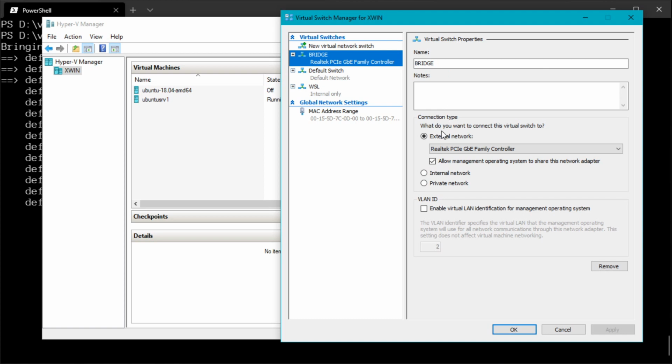So this allows me to share the same network card with the operating system and all virtual machines that are connected to this virtual switch. In this case, the virtual machine gets an IP address in the same range like my desktop operating system, and I can easily access it or access the internet from the virtual machine.